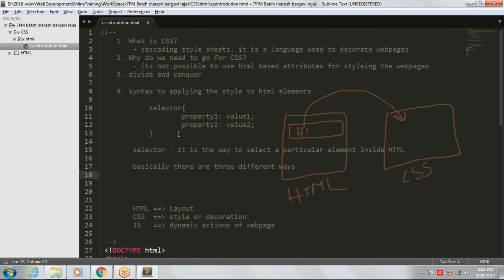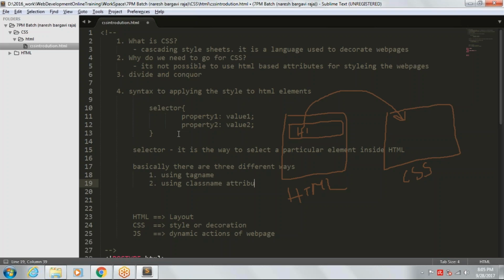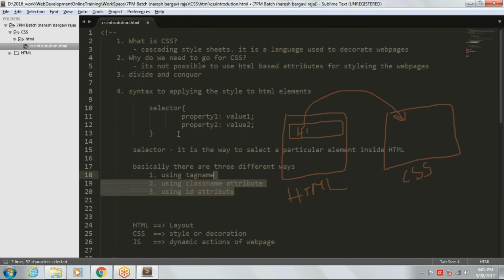Okay, first one, using tag name, using class name attribute, using ID. These are the basic three ways. Of course, we can write in multiple ways to access a particular element.